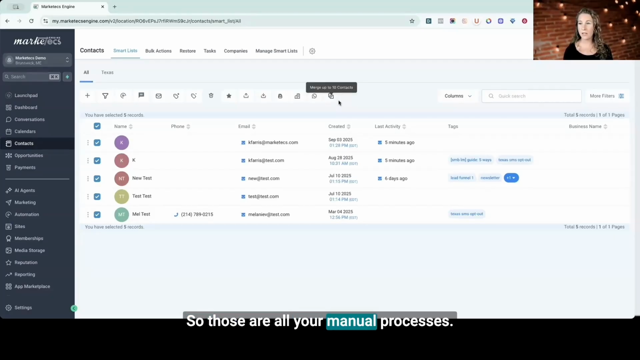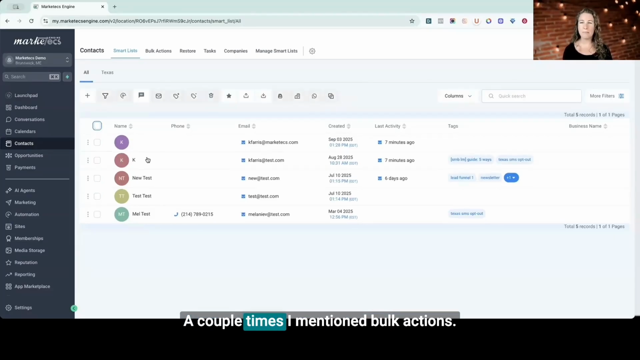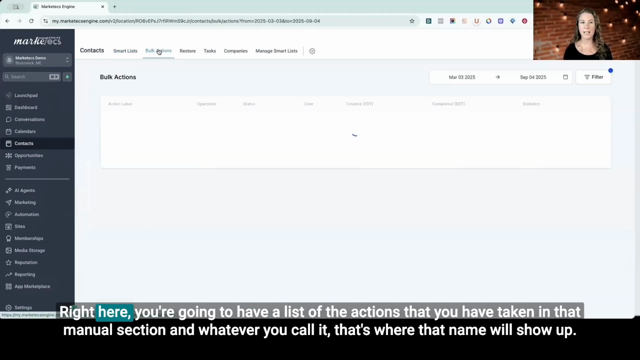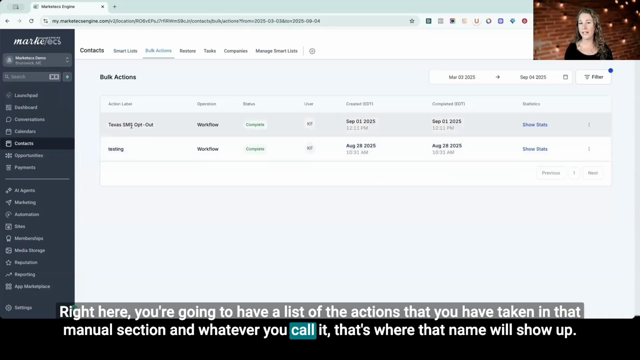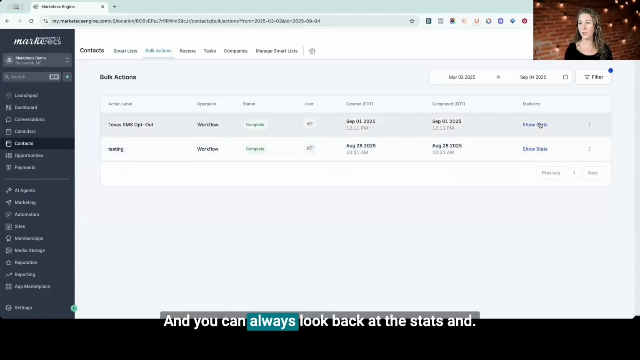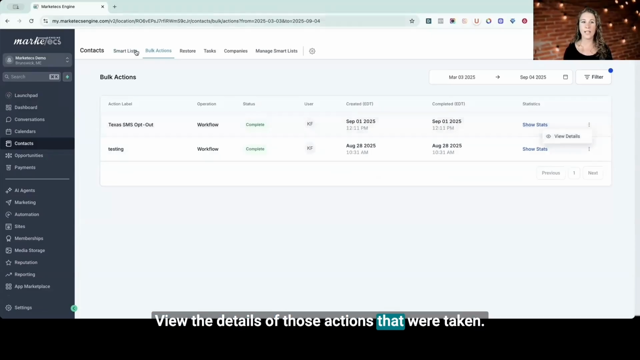So those are all your manual processes. A couple times I mentioned bulk actions right here. You're going to have a list of the actions that you have taken in that manual section, and whatever you call it, that's where that name will show up. And you can always look back at the stats and view the details of those actions that were taken.